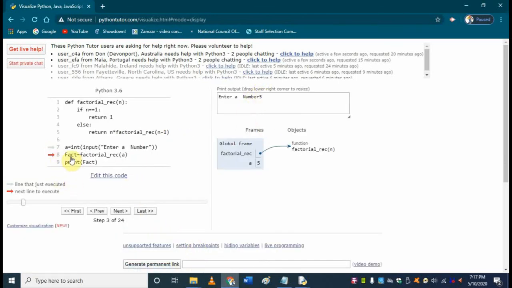And then what is the next executable statement? Fact is equal to factorial of REC of 5. See, A is created in the same global frame. A value is now 5. Now the factorial recursive function is called where n is taken as 5. And then what happens next? It is testing whether n is equal to 1 or not. Is it 1? No. So it is directly going to this else part, where the next statement to be executed is return n into factorial of recursion of n minus 1.